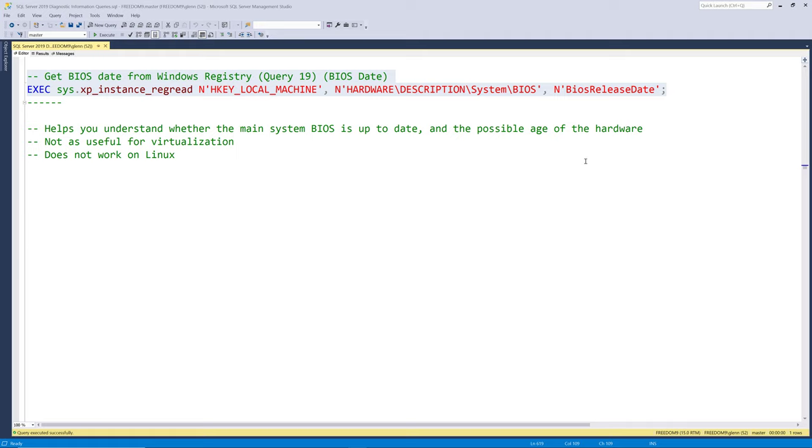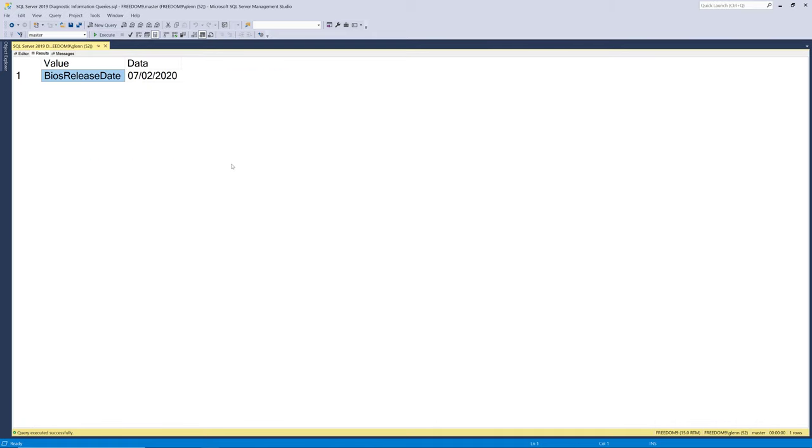So after that background, let's go ahead and run this query and see what it shows on my system. So this comes back and says BIOS release date, and it's July 2nd, 2020. So if I know the model number of my motherboard, I can go to the motherboard maker's support site and find out if this is the latest version of the BIOS or not. And it works the same way for a server from Dell or HPE.